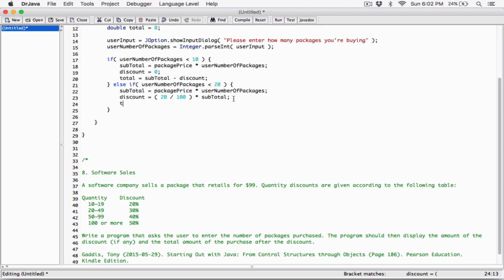And the person's total is going to be the subtotal minus the discount. Just like the statement above. The only difference is with this condition, if the number of packages is 10 or above, but also less than 20, then the person gets this discount. All right, so we need to continue filtering out.